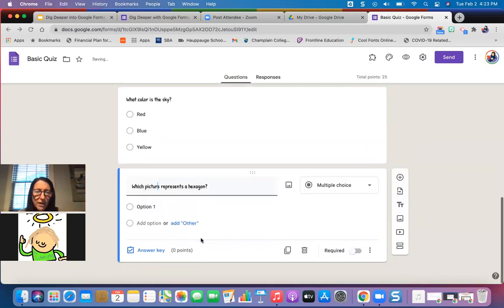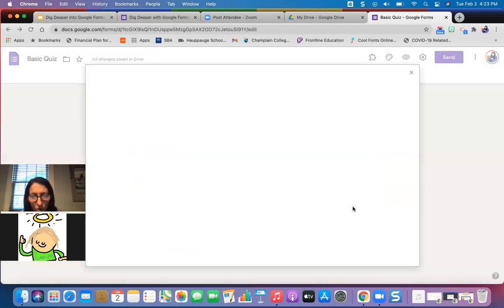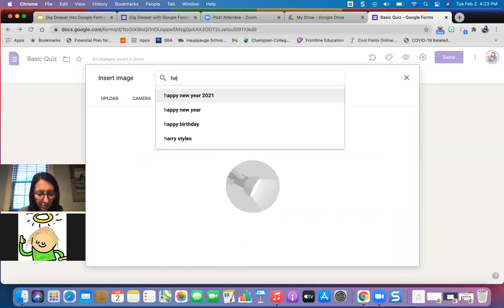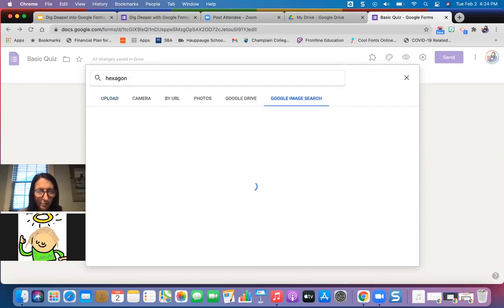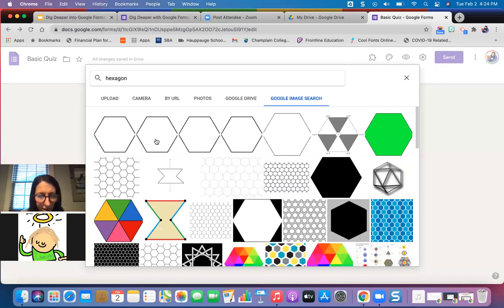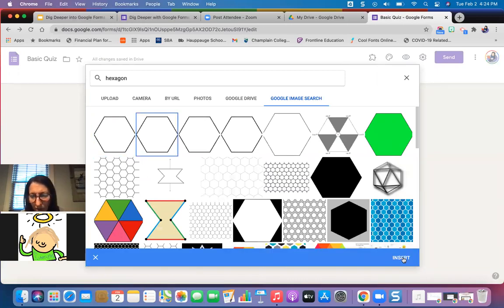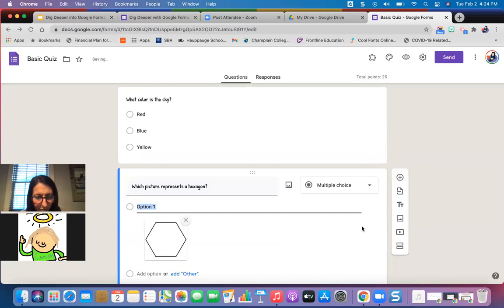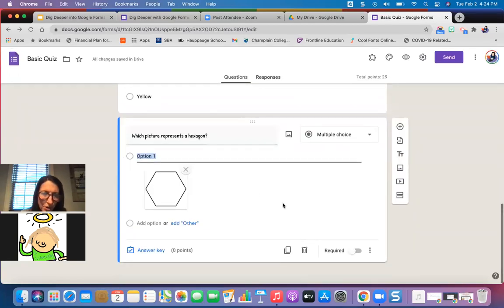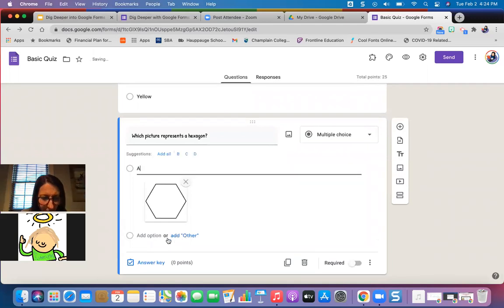Okay, so now I want to go into images. So I'm going to click over here and I'm going to hover over. I could use my Google image search and I could do a search for a hexagon. It's going to come on up. I could click on the one I want and then I can insert it. Okay, you don't have to have a name if you want. Maybe you just call it A.